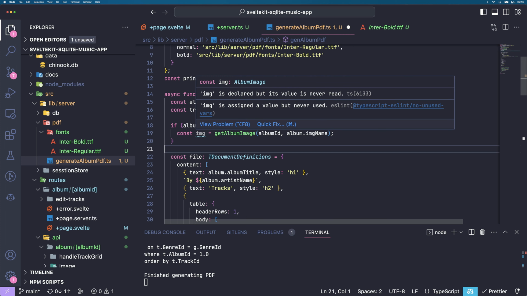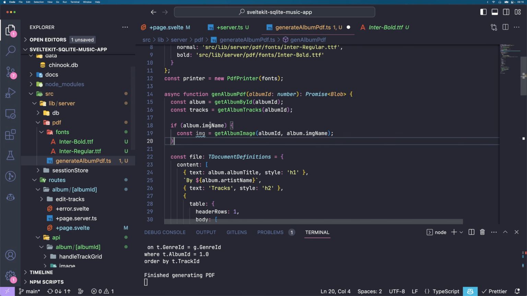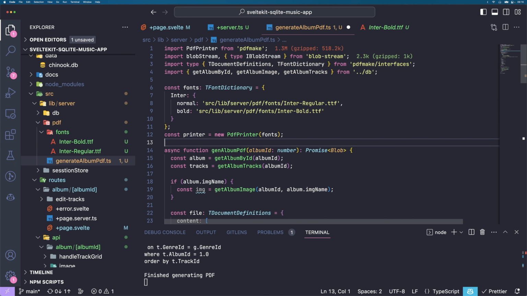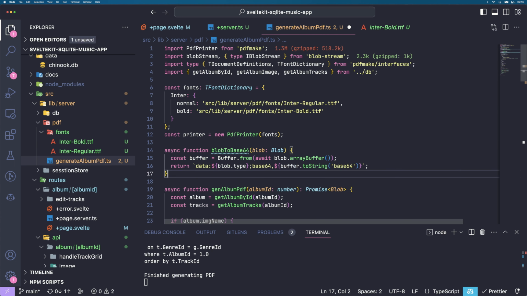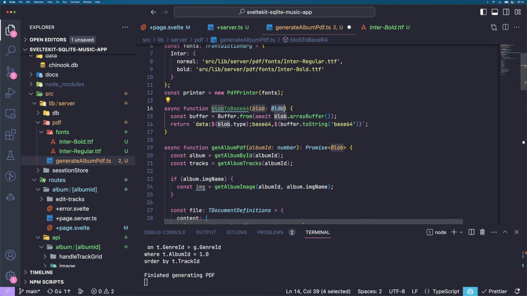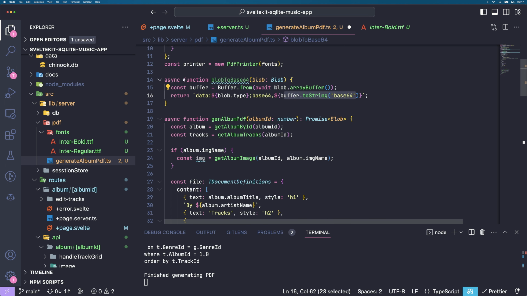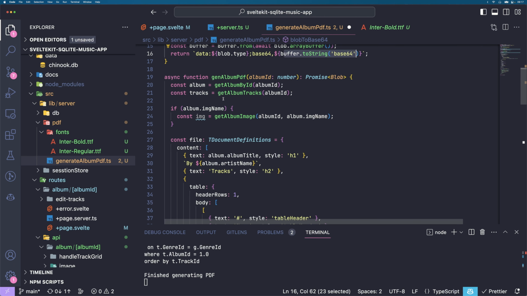Or this object has a blob in it. And we can convert it quickly to base64 with a helper function. Let's put that above that. And we pass the blob here, and we create a buffer from it, a buffer from await blob.arrayBuffer. And in the end, we return data and the blob type. So the MIME type is this. And then base64. And then we can say buffer toString base64. And this is a string we can use as an image.